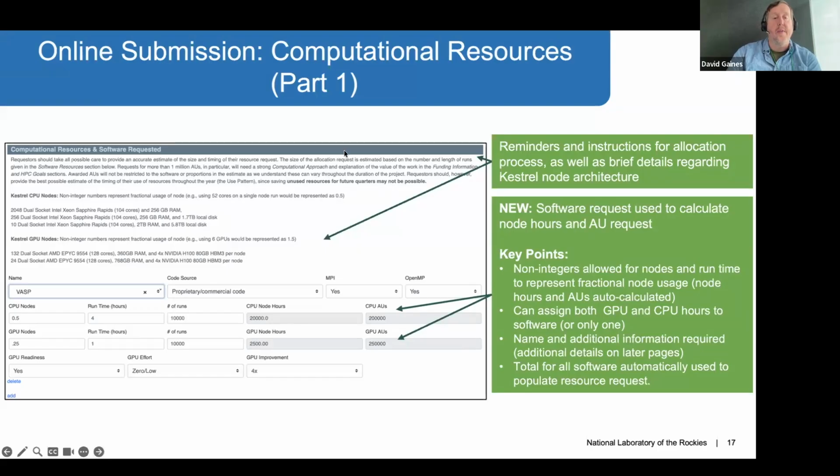complete the allocation process. I do want to highlight this part here that might be hard to read, but later on we'll ask you to fill out a computational approach. The software requested calculator here is not a replacement for a strong computational approach. It's really kind of an accessory or an addendum. So even if you do complete this calculator, we still want a strong and detailed computational approach that describes what you're doing and how you're doing it. So now I'll talk about the bottom part, which is the software request part.